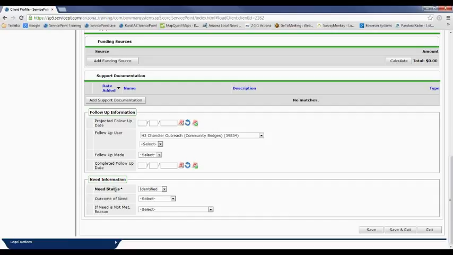So what this means is the client had a need for food, and we provided them either with food or where they could go to receive food. So our status is going to change from identified to closed because they needed it and we provided it. And the outcome of the need is fully met. Doesn't mean that they won't have this need again tomorrow, but for this moment on this day, their need has been met. And then you click Save and Exit.